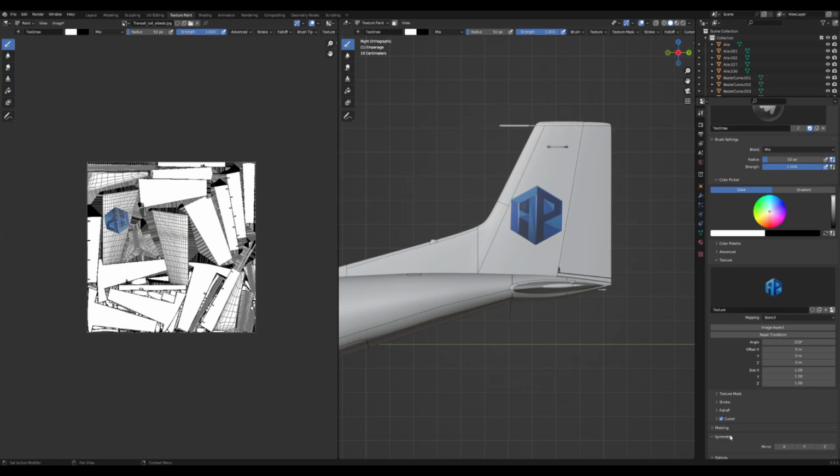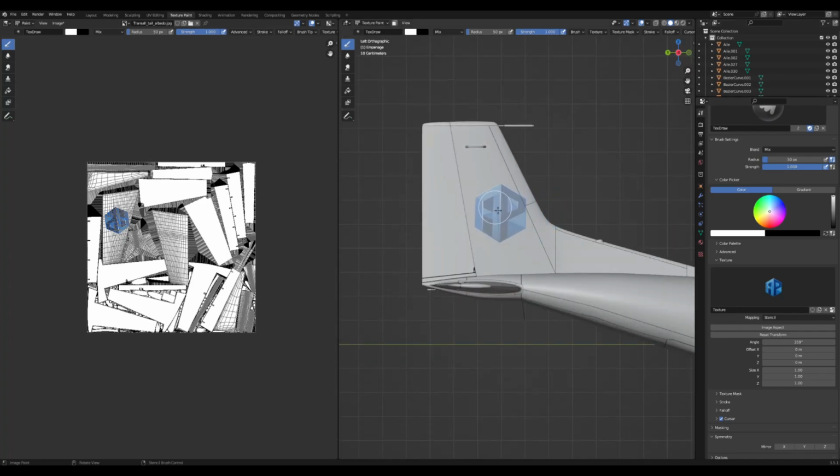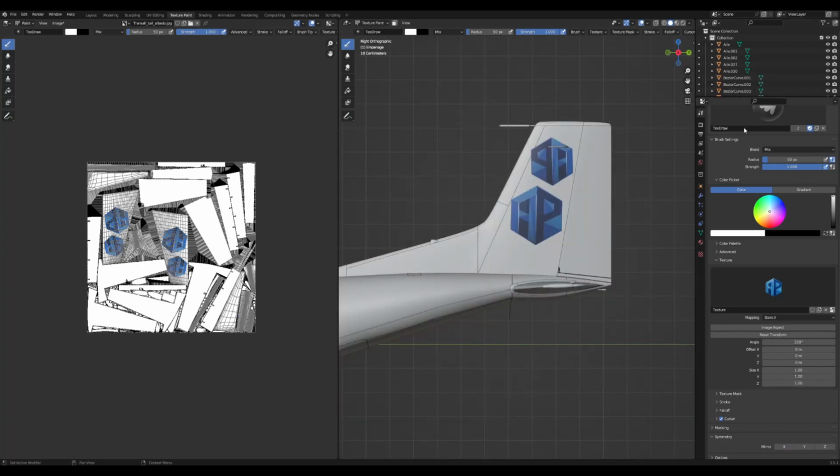For logos, make sure symmetry is turned off. Click on the X-axis and repeat on the other side. Turn symmetry on and see what happens. When I let go, see there are more changes on the texture. Switch symmetry off again and turn to the other side. You will see stencils applied with symmetry are mirrored.